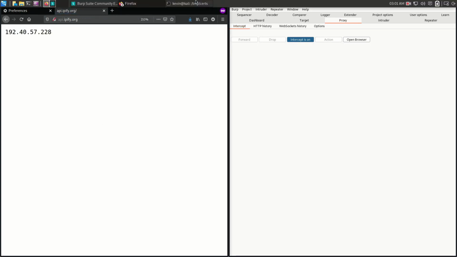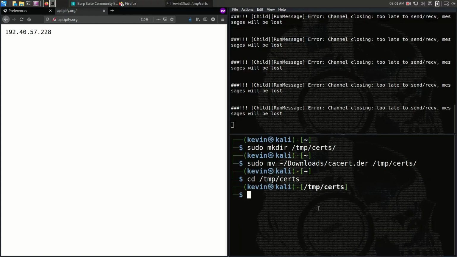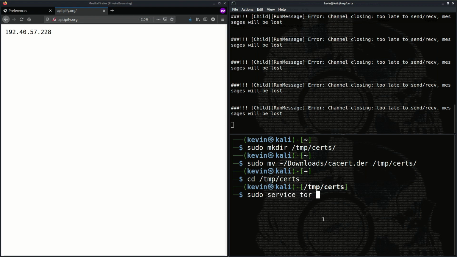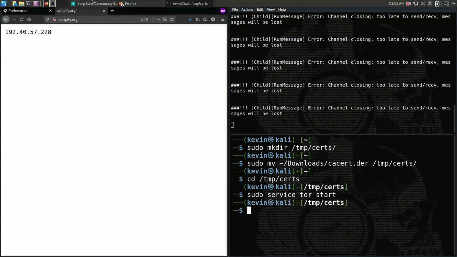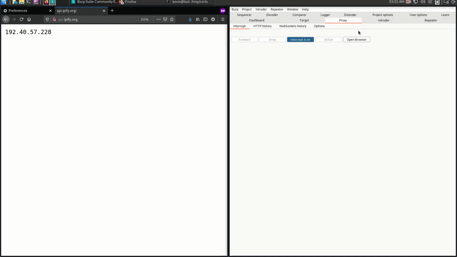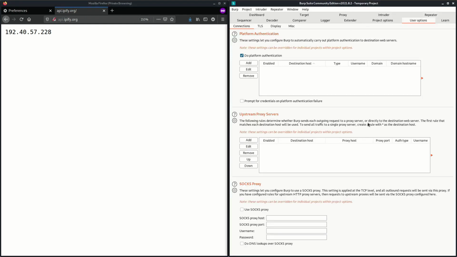But still our BurpSuite is not configured with TOR. In order to do so, first start the TOR service with sudo service tor start. And in the BurpSuite tool, go to User Options and add the host and port.